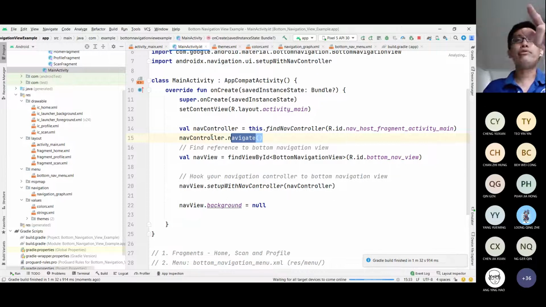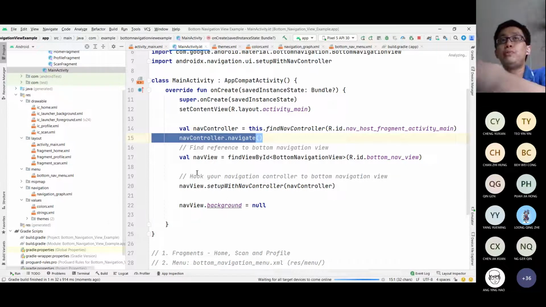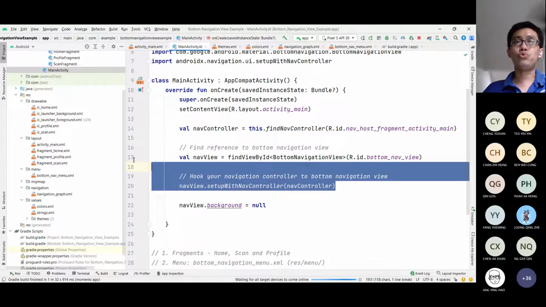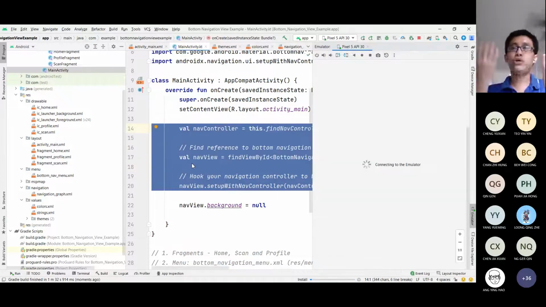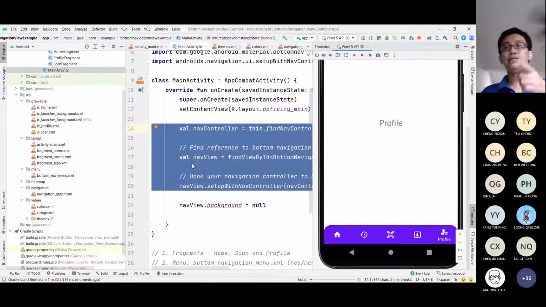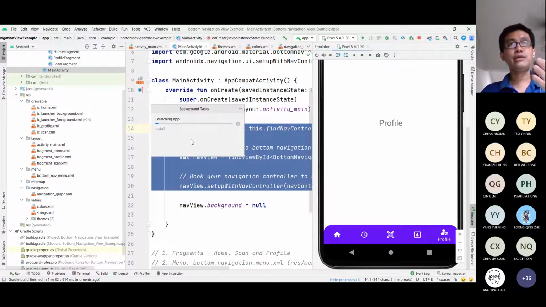But for this example today, I want to teach you the best way. This is the best way, to just link your menu to your navigation graph. This is Jetpack. Not this one, this is my previous sample. It's loading now, currently still installing.